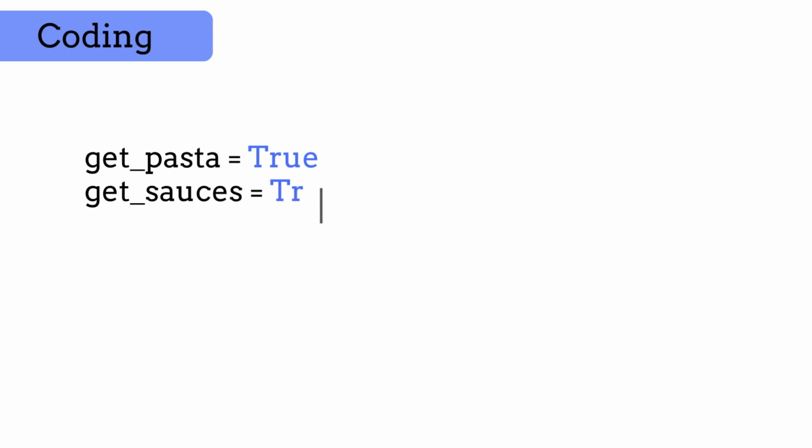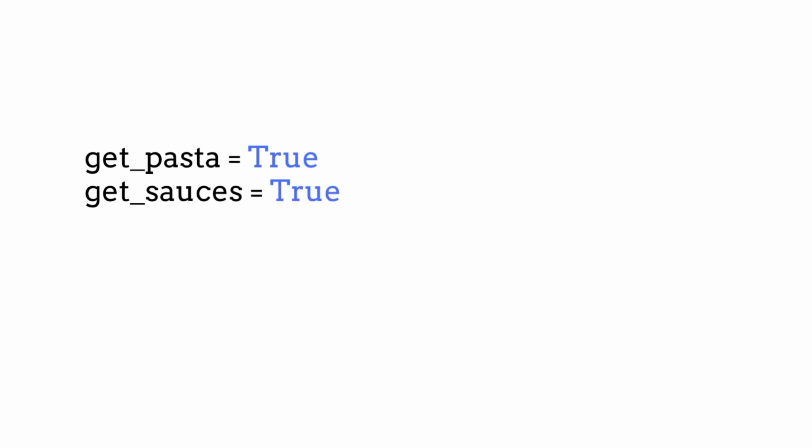First, let's create 2 Boolean data type variables. First, get_pasta, and set the value equal to true. Setting the true value means you get the pasta. Second, get_sauces, and set the value equal to true.